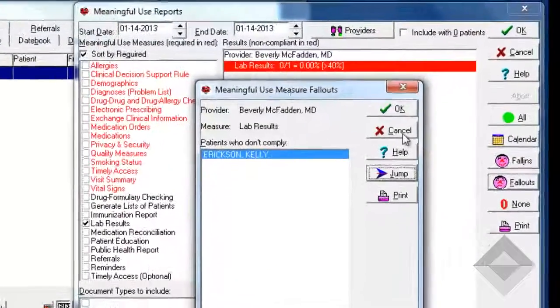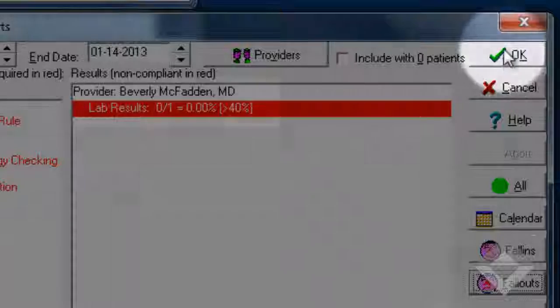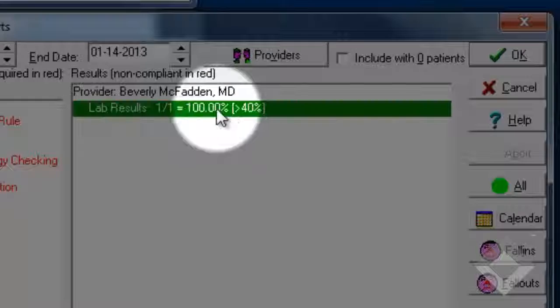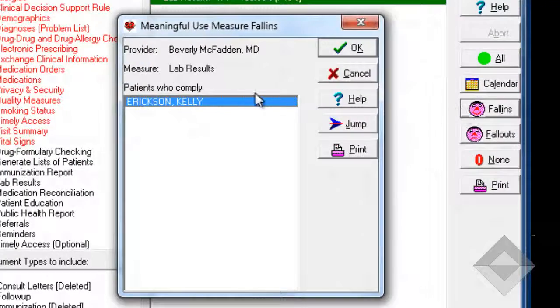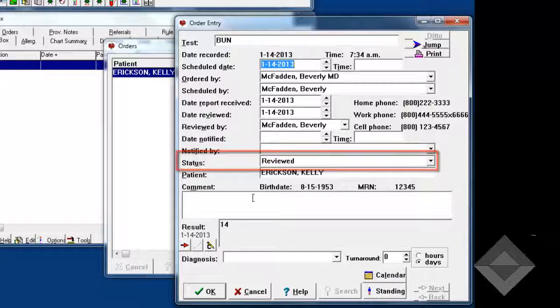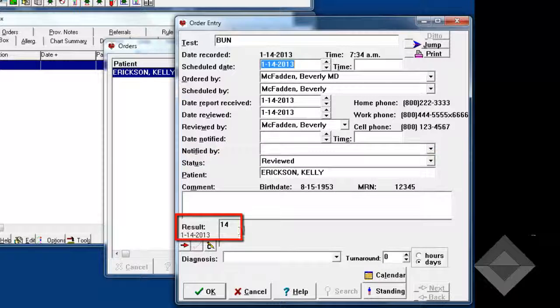If we now run the Meaningful Use report again, we see that Beverly McFadden has 100% compliance. If we highlight the line and press Fall Ins, we can see that Kelly Erickson is now a Fall In. Notice that if we go back to our original order, the status has been changed to Reviewed, and the result has been linked to the order.